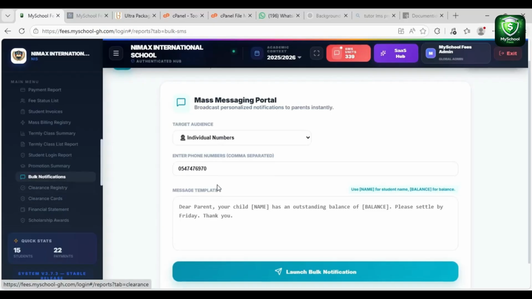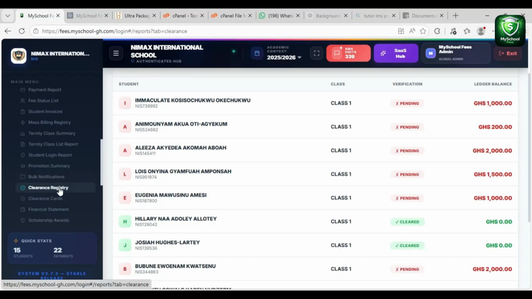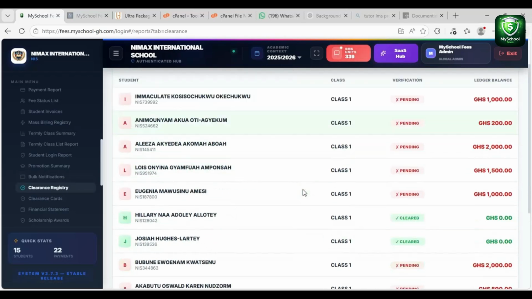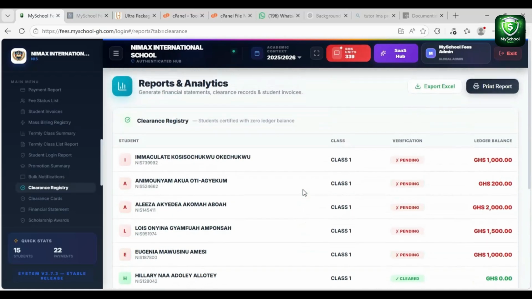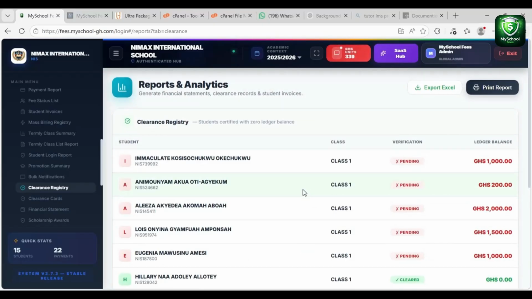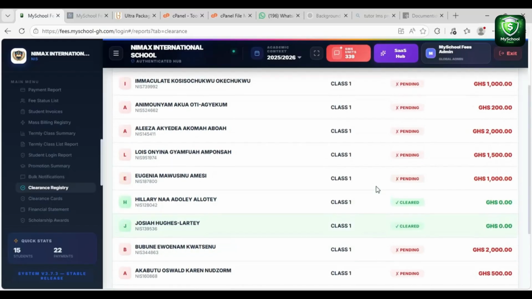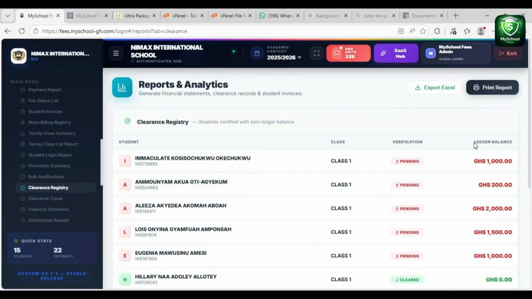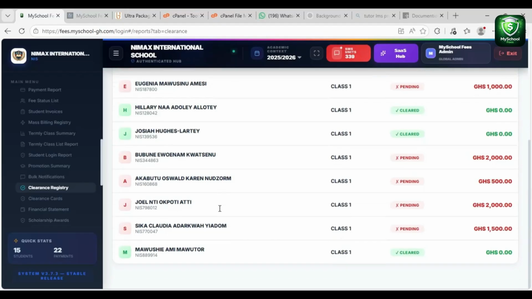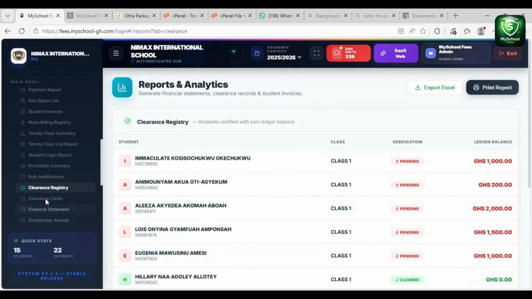Then the next one is the clearance registry. So here is also going to give you, at the end of the term, it's going to clear the students. The students who have fully paid their fees and those who are still owing or pending. You see the reports here as well. That's the reports and analysis. Then we have the clearance card.